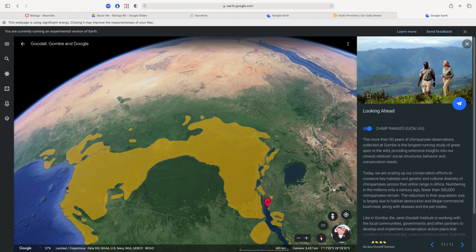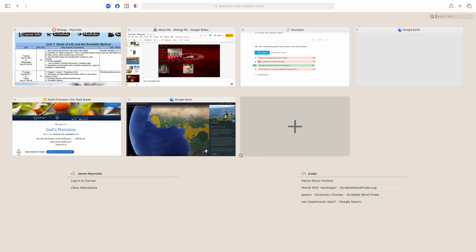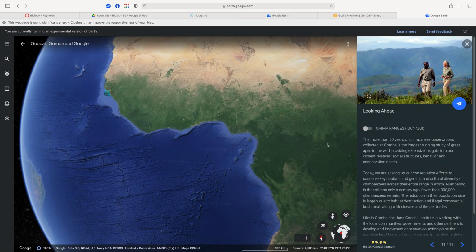Slide number 12, it shows the expanded range of the chimpanzees. Almost from coast to coast in Africa. Not the entire continent, so it's near the equatorial jungles. So it's kind of cool to take a time out and just kind of explore and not worry about points like a homework assignment. And Google Earth is a pretty amazing tool.